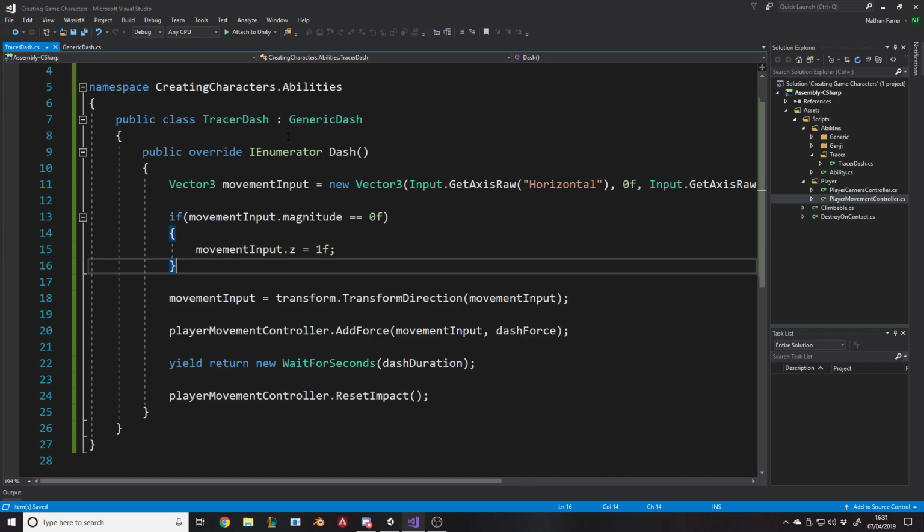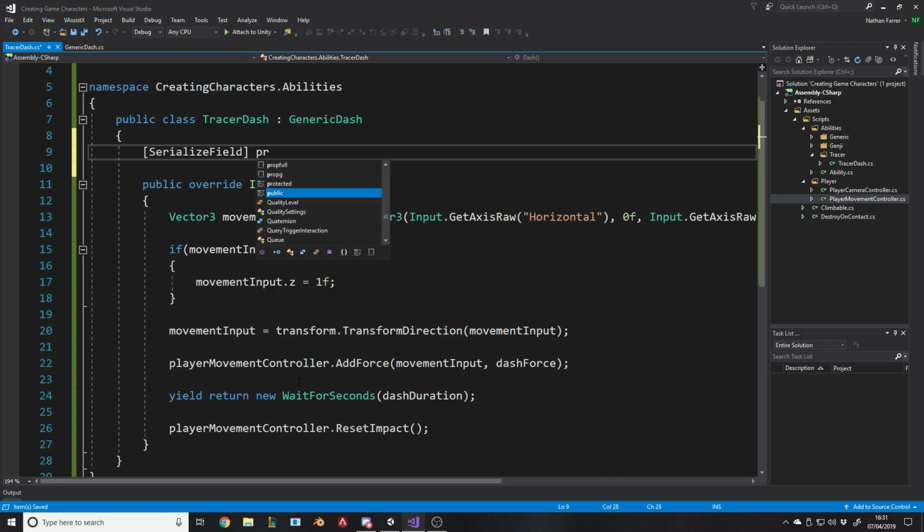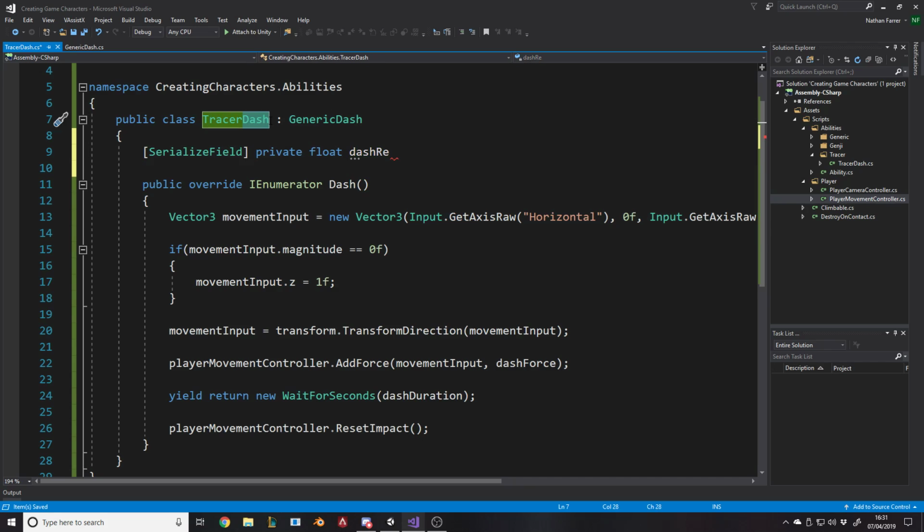That wasn't that hard. We just want to add a check for if we can dash and have free charges on it. So let's add a serialized field private float dash. I know it's technically called blink, so if you want to call it Tracer blink, then go ahead. I'm actually going to do that now. Blink recharge time. So that's how many seconds it takes to gain a charge back.